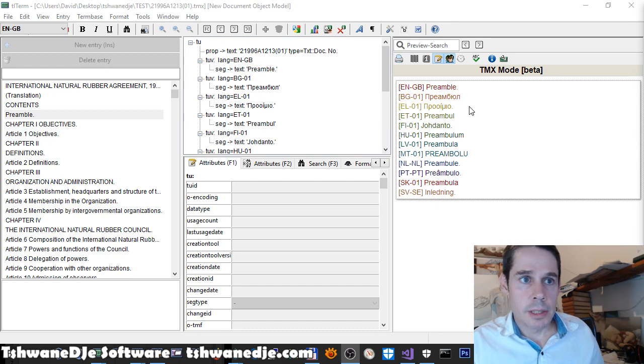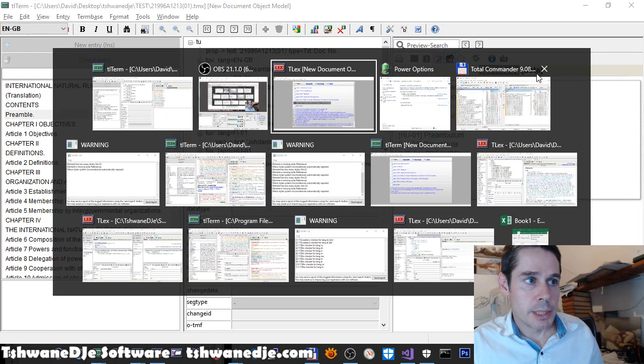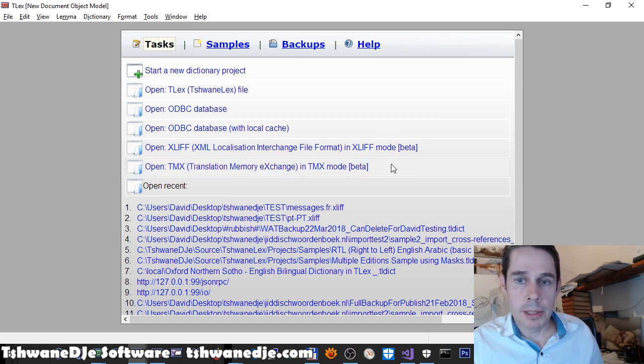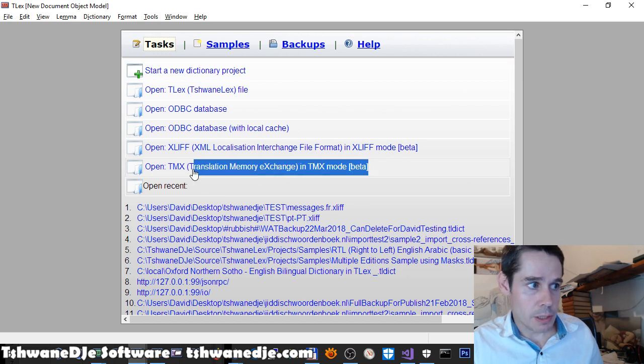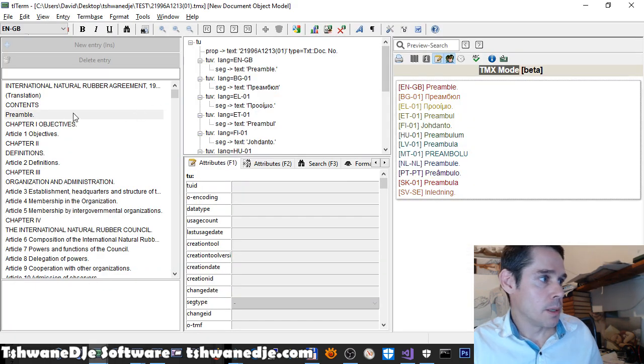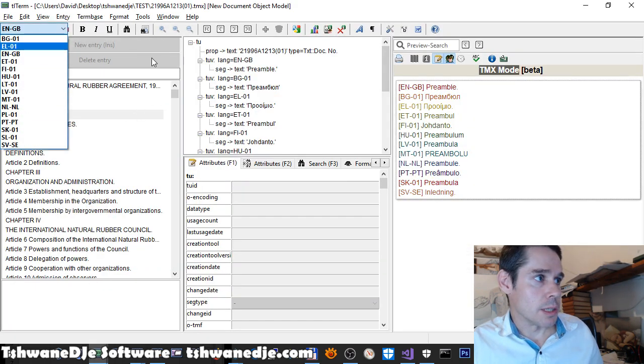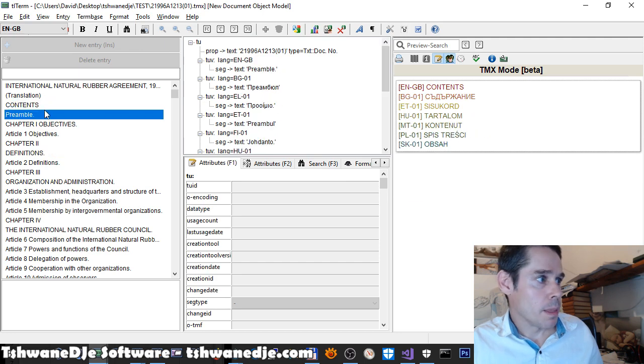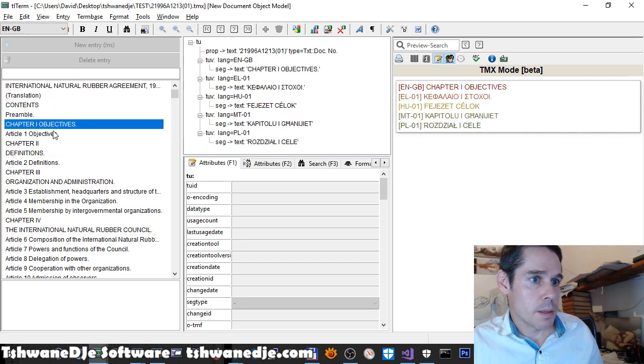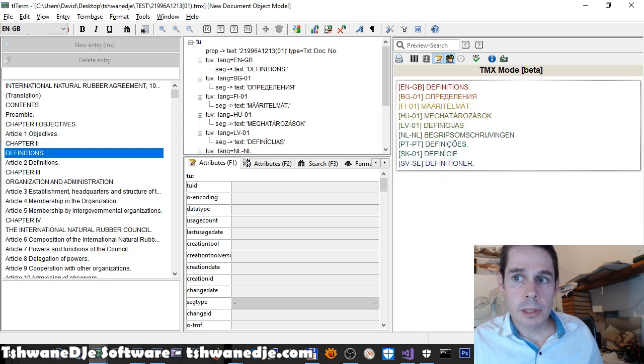Another major new feature is TMX mode. TMX stands for Translation Memory Exchange and is a common file format used to record translations of documents and to reuse them or search or access them while doing future translations. We can open TMX documents, Translation Memory Exchange, in TMX mode, and we can sort on languages and view the translations in the various languages.